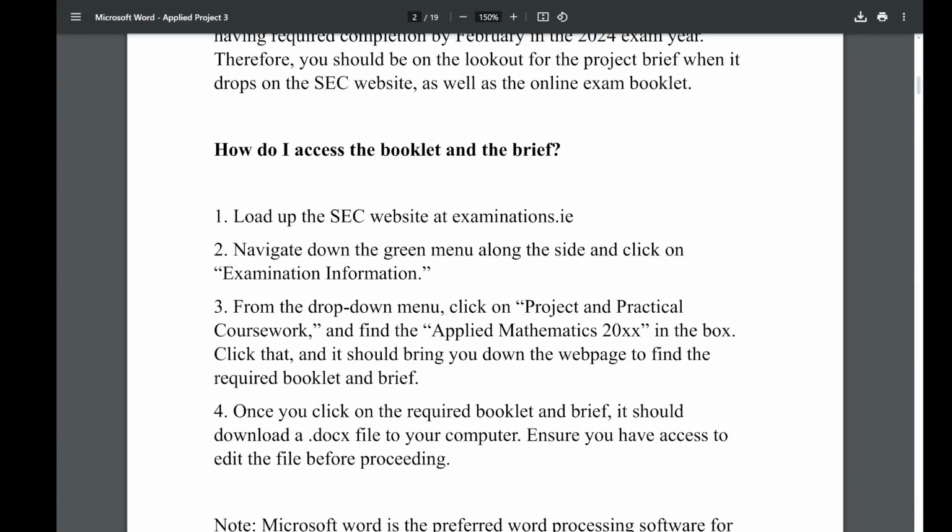Now, a couple of things to note on how to actually access the booklet and the brief. So I'm not going to do it here because hopefully these steps should be fairly okay to follow. So you go to goodoldexaminations.ie, and then down the side you have a thing called examination information. The section that you'd probably be most familiar with is examination material archive. It's literally the one that's directly above it. Then underneath examination information you should find something that says project and practical coursework or similar, and find the one that says applied mathematics, and then the 20xx is just to substitute for your year.